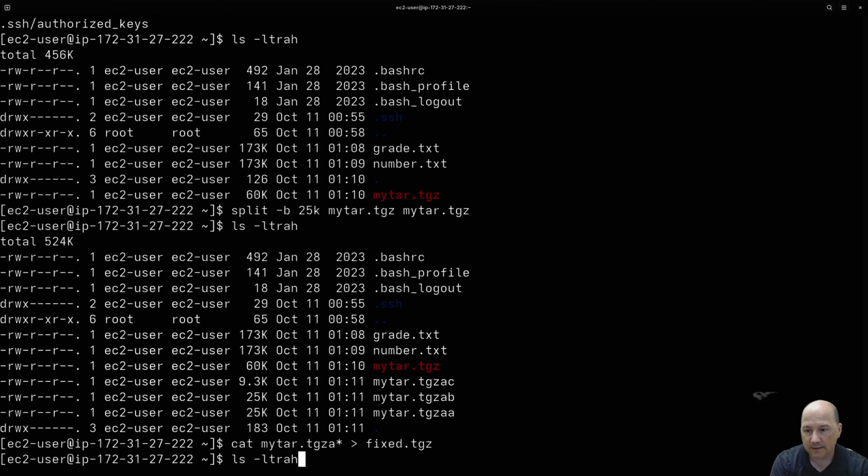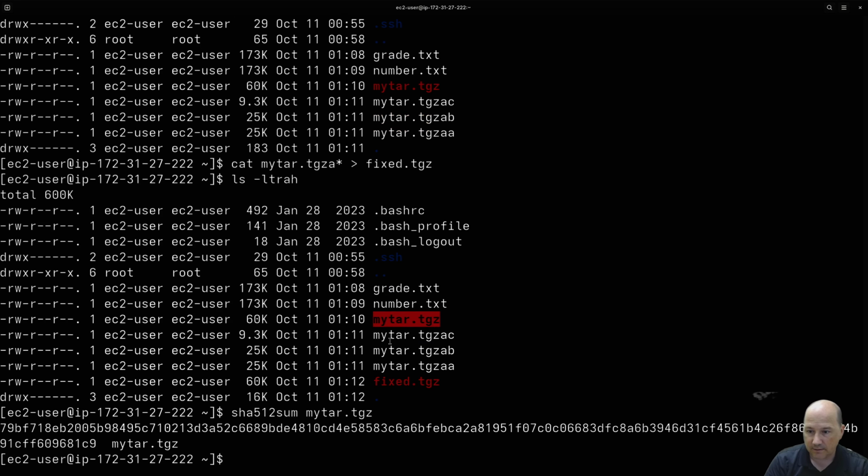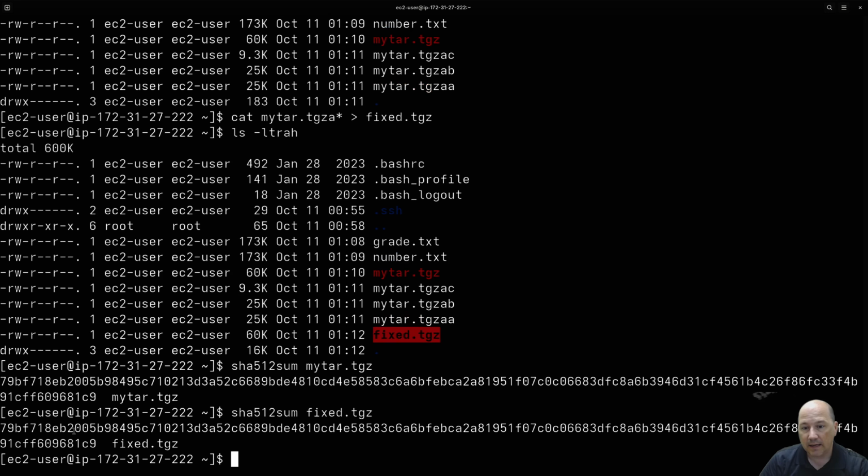Now if I look at these, I can actually do a sha512sum on my tar.tgz. I can see the sum on that. And I can do the same thing on fixed.tgz, and if there's no issues, they should be the same. And they are. Happy day. So I usually look at the first part and the last part. Ideally, you should check the whole thing. But yeah, we can see that it is identical. Cool.